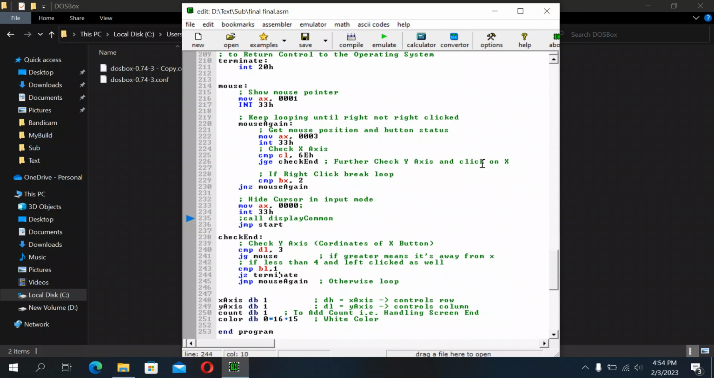And if we are on the x, then check if the left click is pressed. If left click is pressed, we get 1 in the bx register, so we are checking bl for 1. If there is 1 in it, just terminate the program. Otherwise just keep looping.